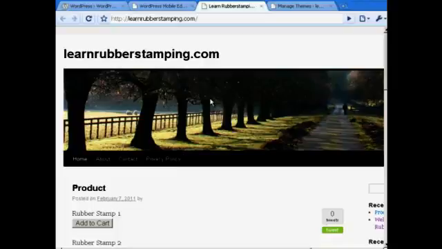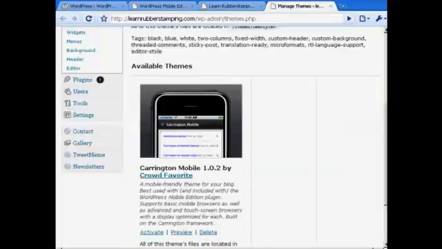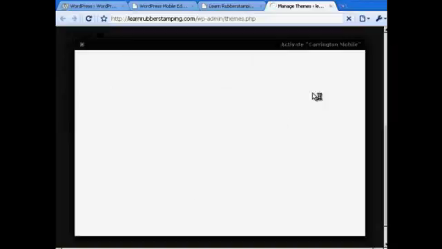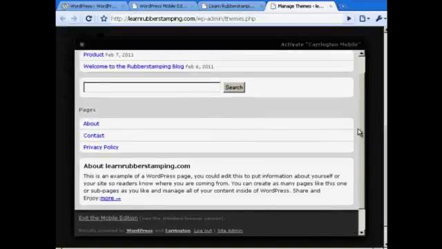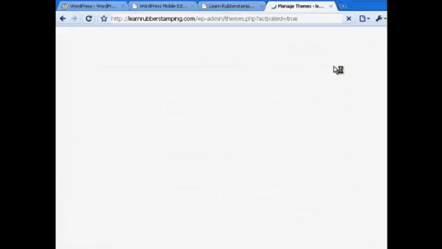Now you'll notice that it hasn't really changed any yet, right? But if you go to the appearance section and manage themes, you can actually see what it looks like if you preview the Carrington mobile theme. So let's go ahead and look at that for now. So this is what it's going to look like when somebody has a mobile phone and they look at our site. So we can activate the Carrington mobile theme.